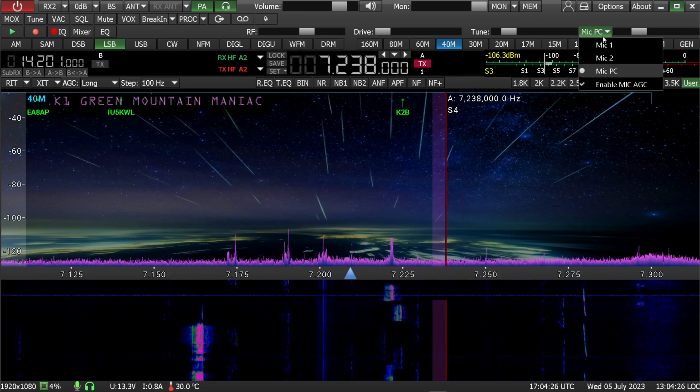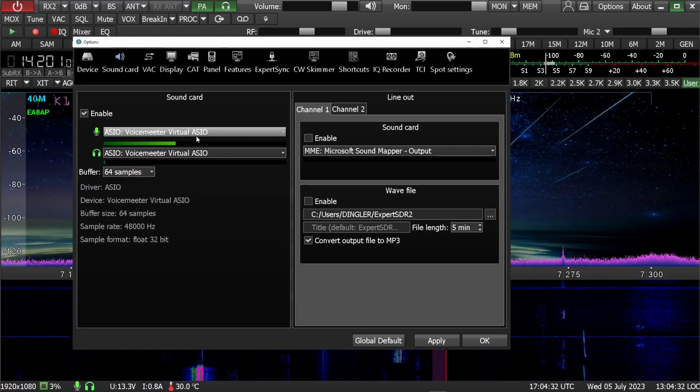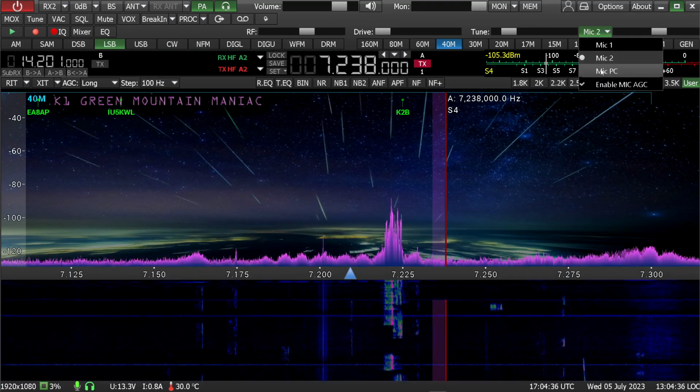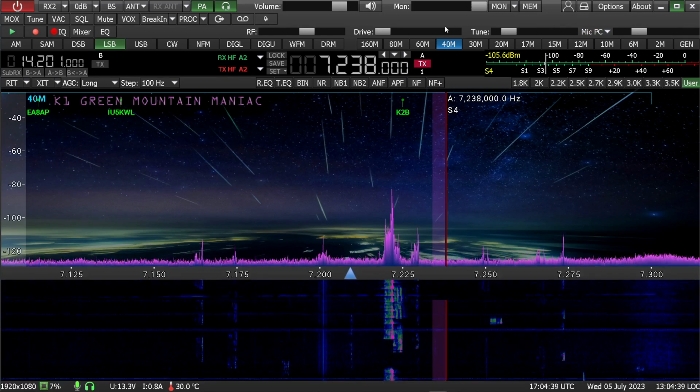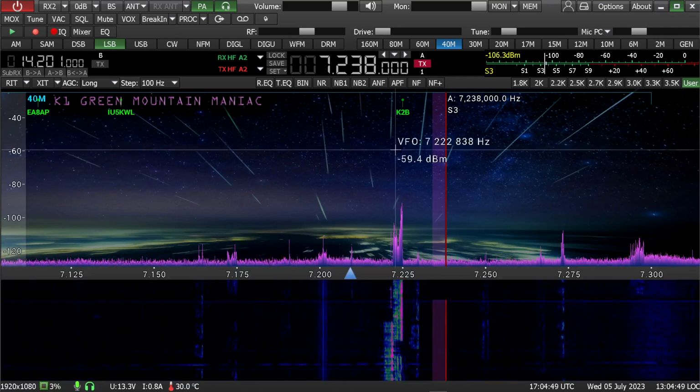Oh, good heavens. So if we go back here to Mic 2, test 1, 2. So I still have audio coming in. But what I would recommend is I would make sure this is set to Mic PC, because that's set to use the sound card. Okay. Make sure that's okay. Click apply. So my driver levels is 0.